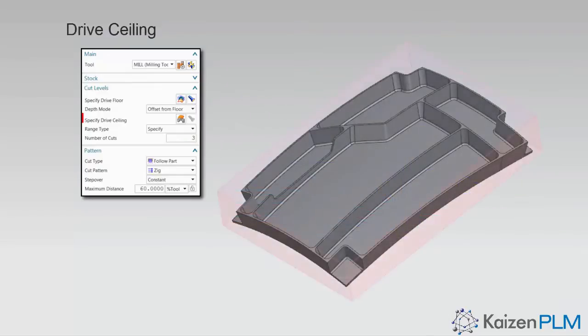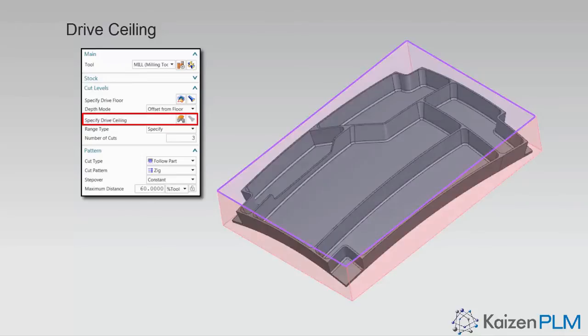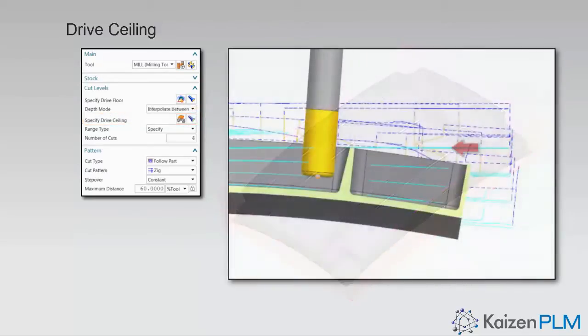Like the drive floor, the drive ceiling is defined by a single face. A drive ceiling is required when the depth mode is set to offset from ceiling or interpolate between ceiling and floor. Notice how the cut levels morph as the tool cuts from the flat ceiling to the contoured floor when the depth mode is set to interpolate between ceiling and floor.